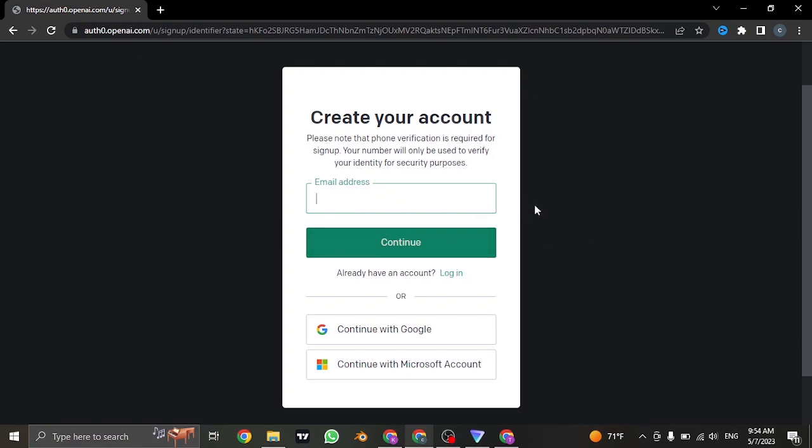Instead of your email, you can also sign up using your Google account or your Microsoft account. If you choose these options, you'll be immediately signed up and you'll only need to enter your mobile number. In this process, you'll need to create a password as well. So select your preferred option. For this video, I'm going to use the email.